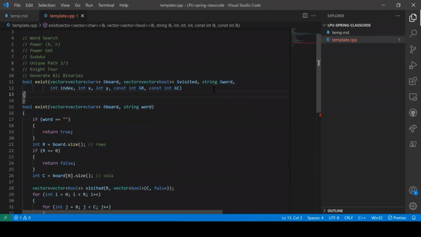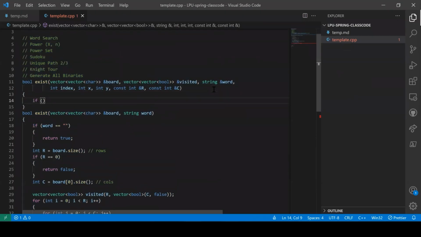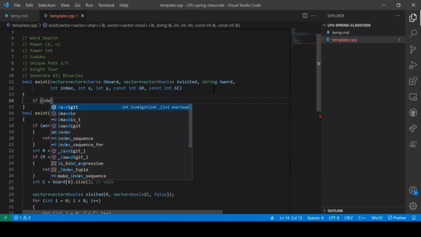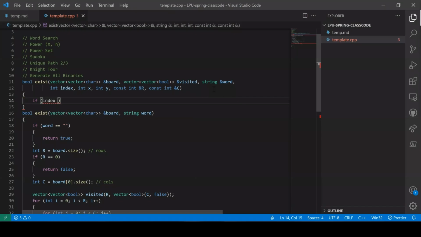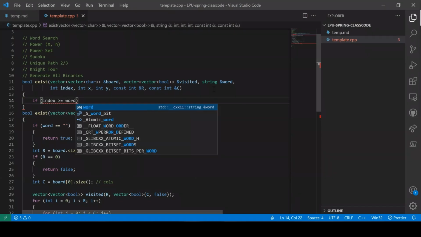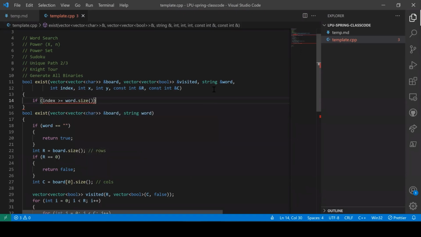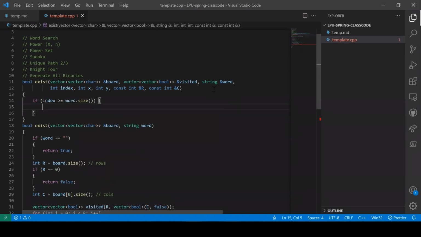Let's start writing it. First, let's check if all the words have been taken care of. If index becomes greater than equals to word dot size, that means what? That means I have taken care of all the words, right? That means all the characters have been found. That means it's going to return true. If this is not the case, that means some characters still need finding.